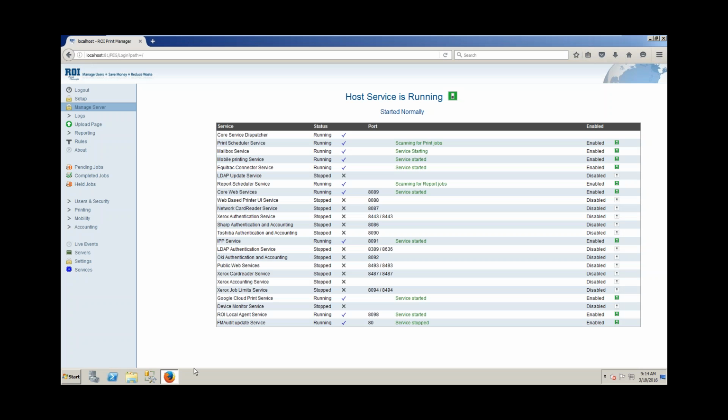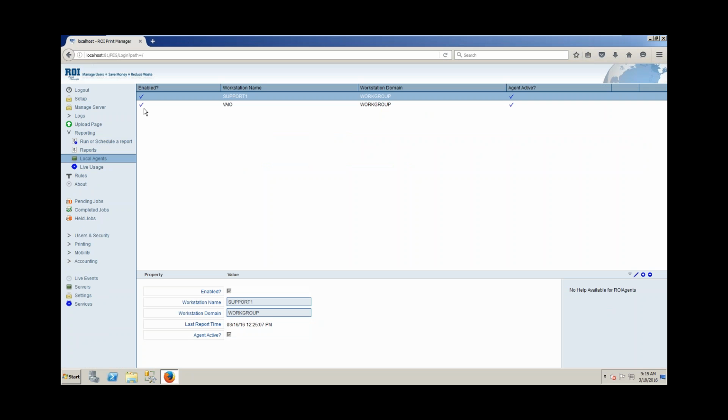So if we now go back into here and we go under reporting, you'll see a local agents option. We click on that, and here you will see, so every agent after a reboot that reports back to the server, you'll see the workstation name appear here and a domain, and you'll see if it's active, which basically means is it reporting back okay, and is it enabled? In other words, is it enabled to collect data? And here again, you will see some information.